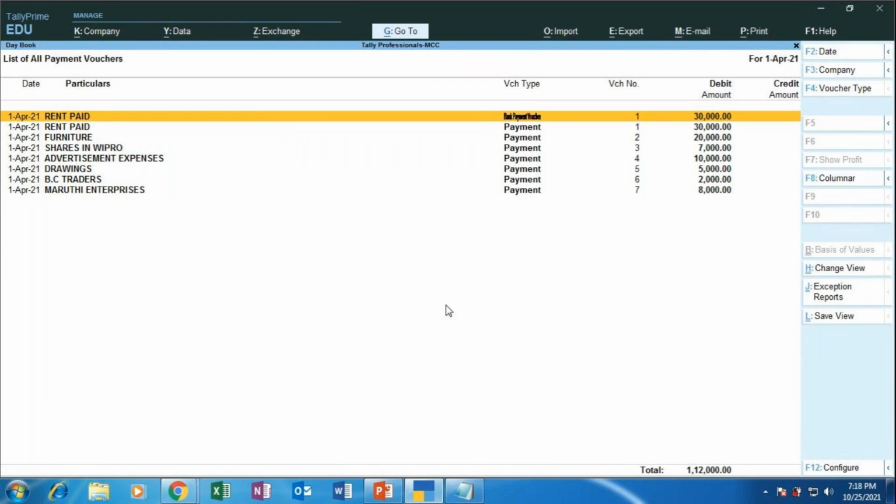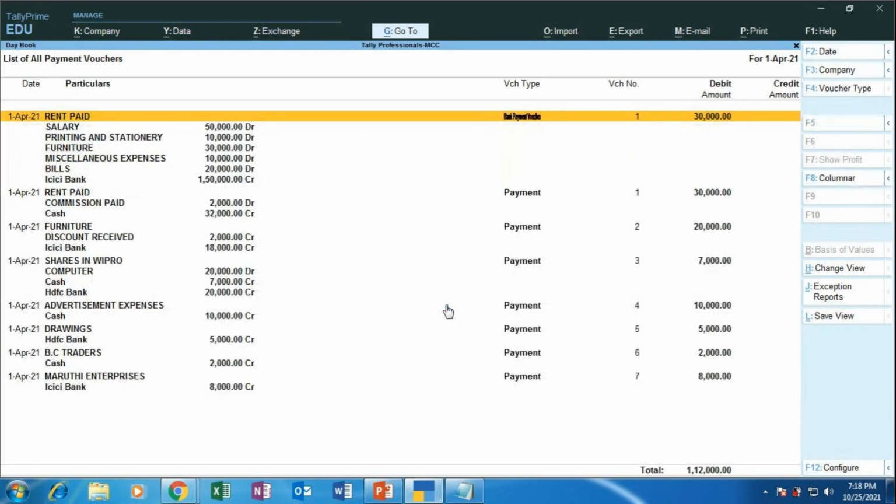In case you want to view the vouchers in detail, because here it is showing in a brief format, in the day book itself the key you have to use is Alt F1. If you press Alt F1, you can view your vouchers in detail on the spot. It will also show the total payments made for the month, 1,12,000 as of the day, because all the transactions will be entered. So like this, you'll get clarity.